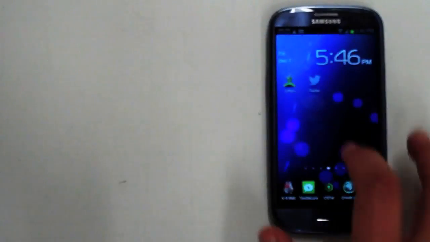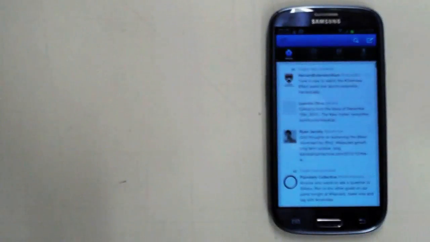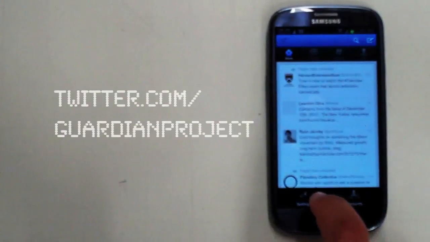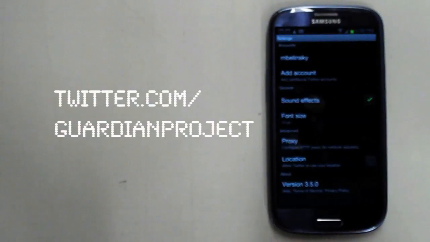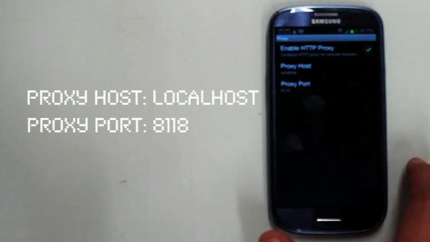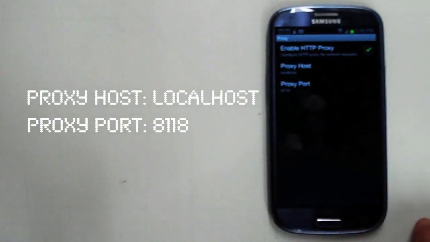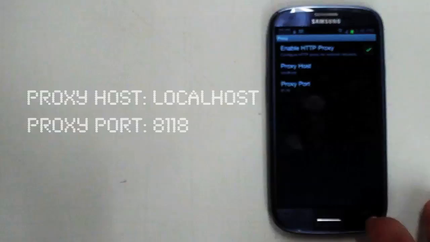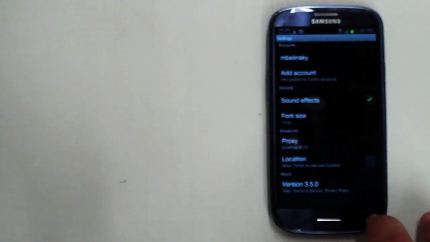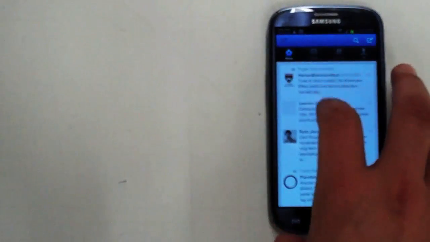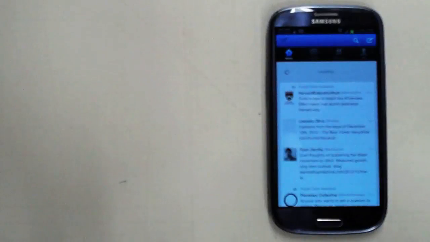So let's go back and configure Twitter. So we have our standard run-of-the-mill Twitter. All we're going to do is go into settings, and there's this proxy option. We can enable it, set the proxy host to localhost, set the proxy port to 8118, and we're good to go. So we're just going to test that by refreshing.